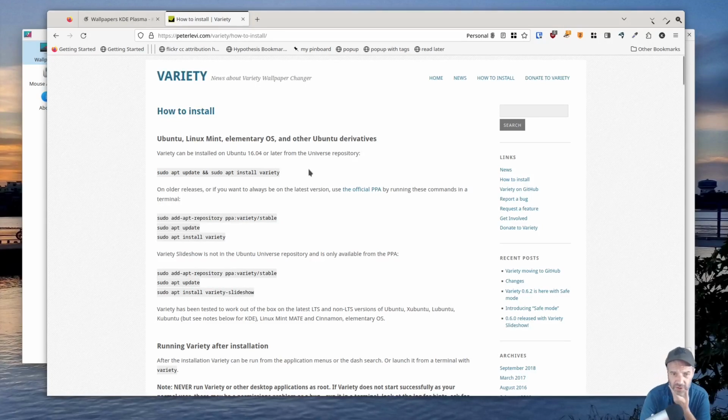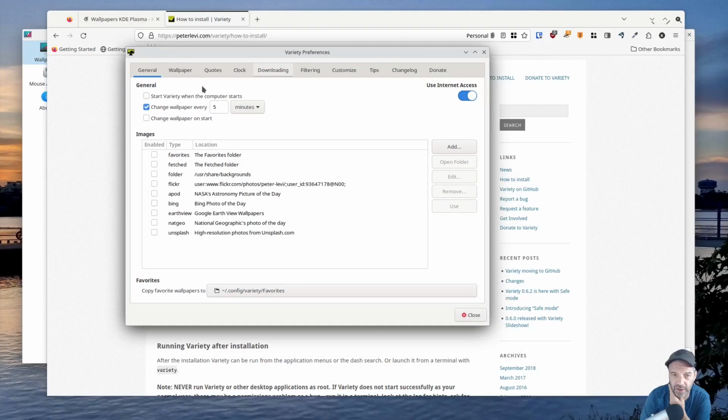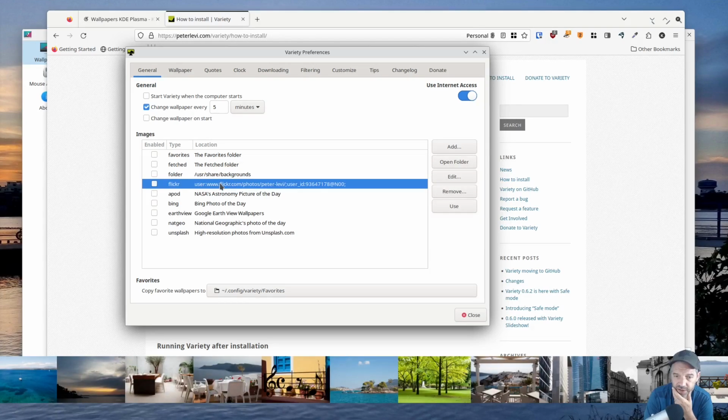So you could use this on any other Linux setup and install it. I think I have it installed here, so let me just run it and see if it runs. Coming up as an icon in my desktop. And so this is the Variety preferences. You can choose different. One thing that's cool about Variety is you can choose a lot of different sources, and there's patterns to choose from.